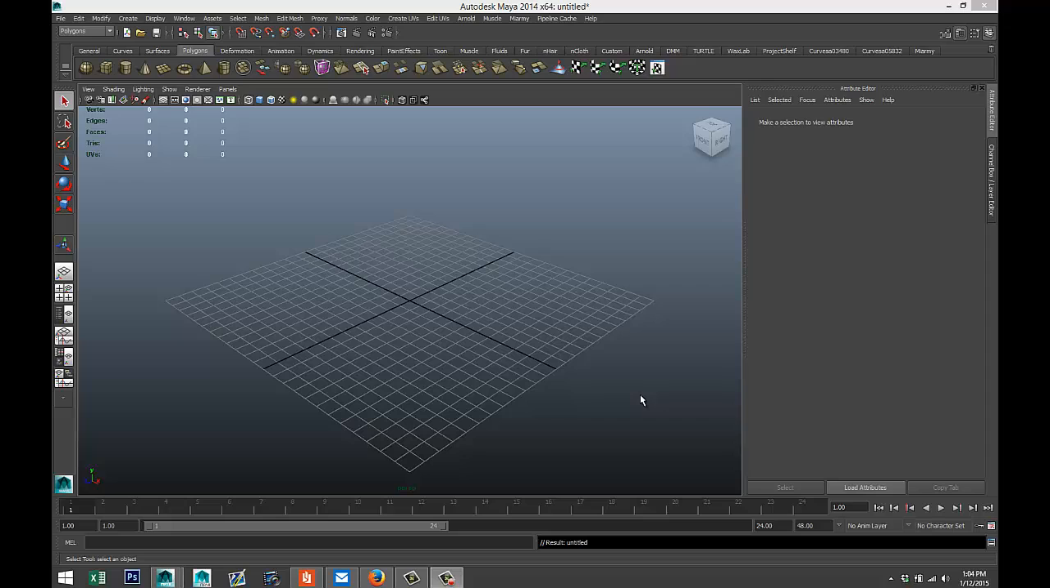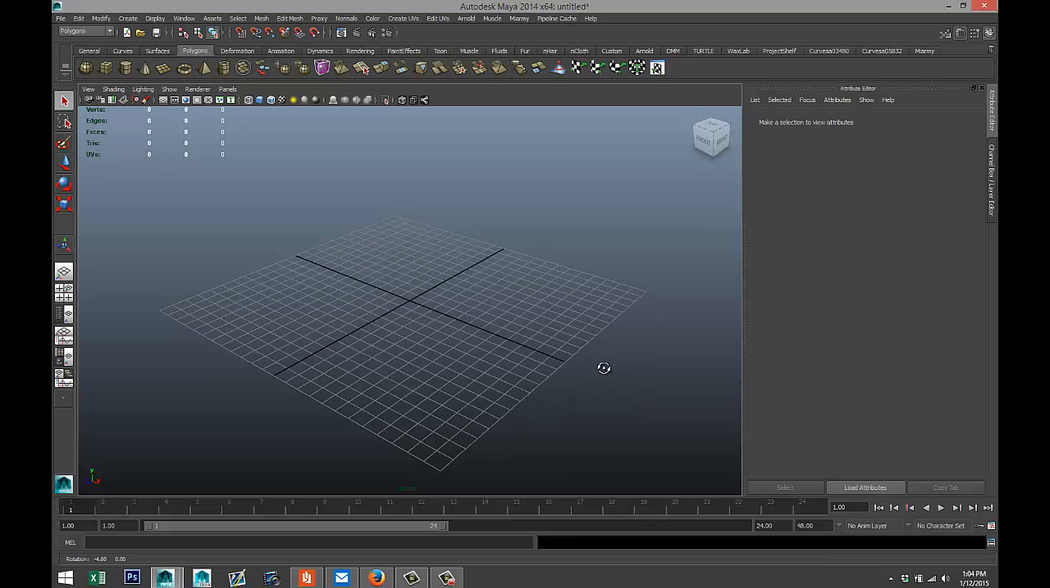Well guys, today we're going to do a subscriber request. This one is from a while back, and the question that I got was, can you model a coffin for a vampire scene? Okay, so that's what we're going to do.